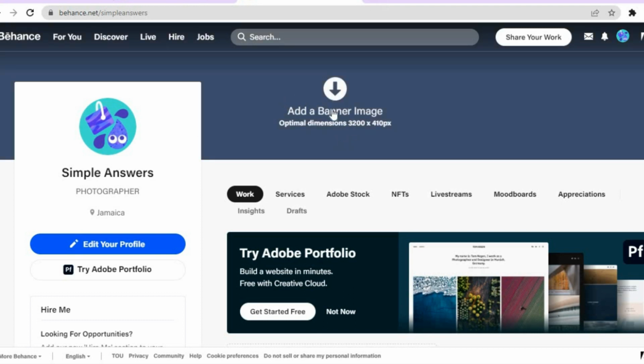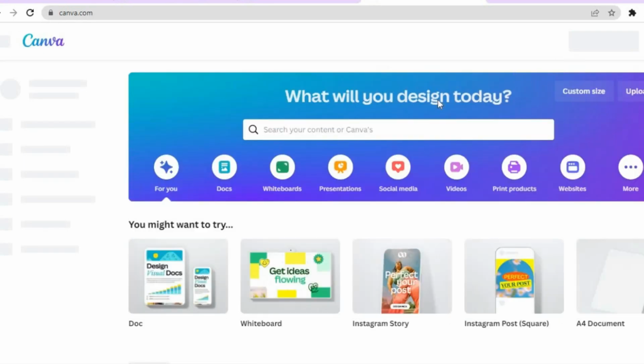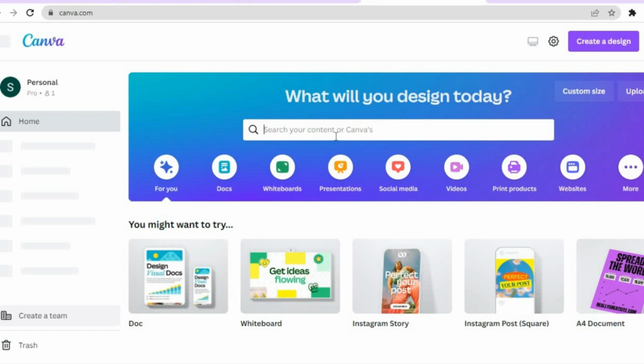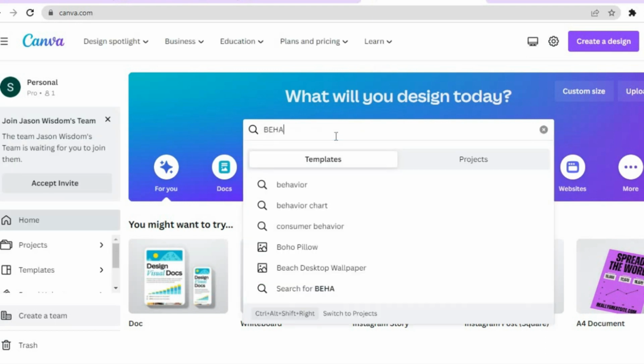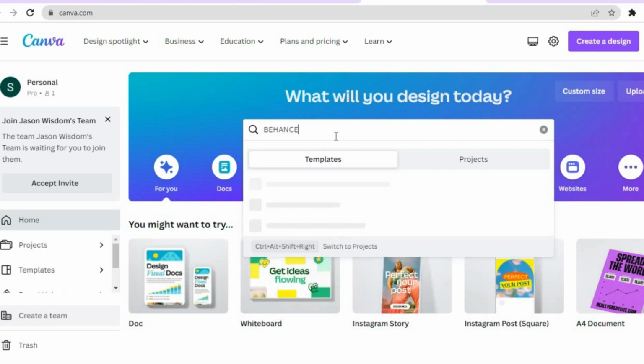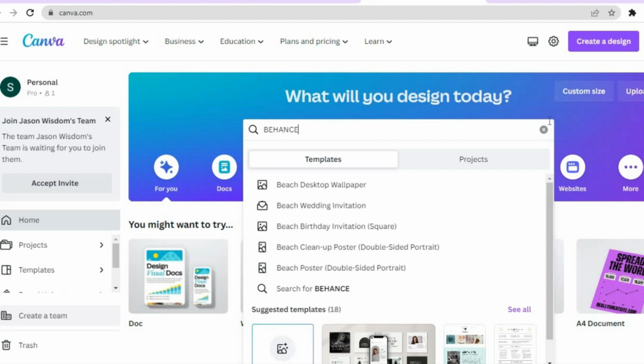To create a banner image or a portfolio picture is quite straightforward. All I would recommend you do is simply go into Canva. So let's say I were to go into canva.com. Once on Canva, what you're going to do next is tap on the search bar right here and type in Behance to see if they have any recommendation. So let me see right here. No, they don't have any recommendation.